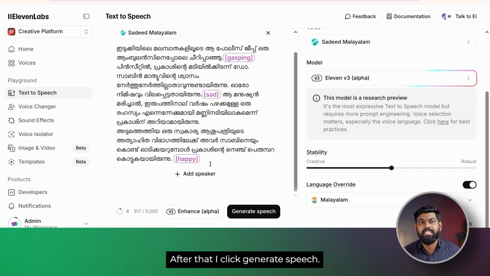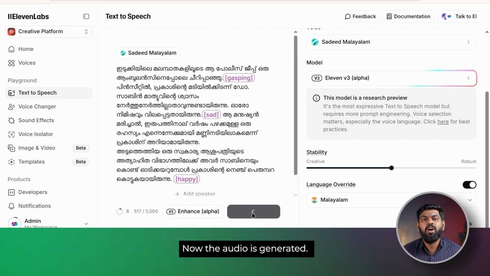After that, I click generate speech. Now, the audio is generated.